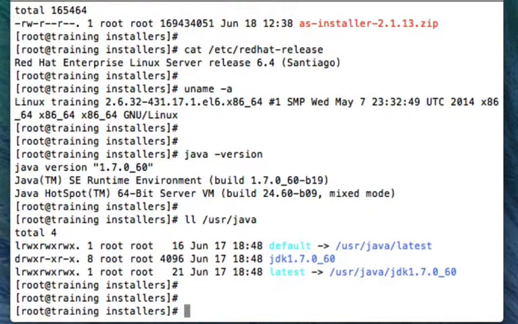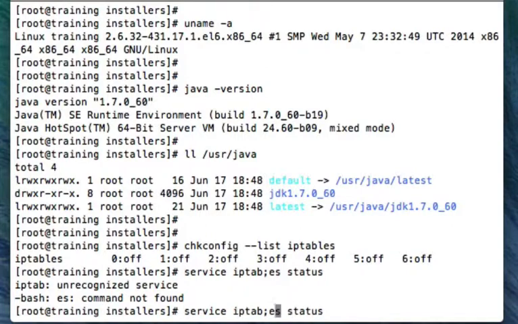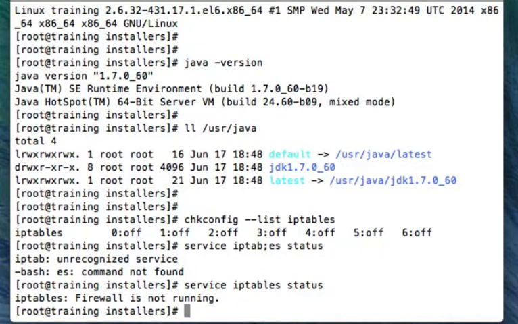Okay, so we need to make sure that iptables, the Linux firewall, is either configured correctly for our use or turned off. I'm going to make sure it's turned off because it's just easier to do that at this stage. You can always turn it on and configure it correctly later on. So chkconfig --list iptables. You can see it's off at all run levels, and make sure the service is stopped. So service iptables status. There we go. Firewall's not running.